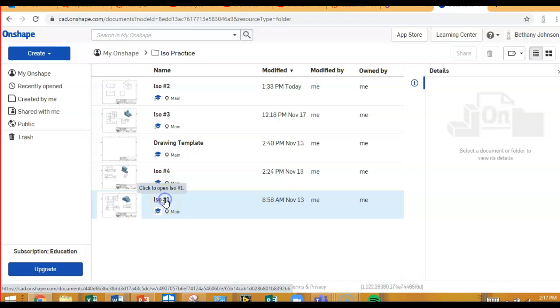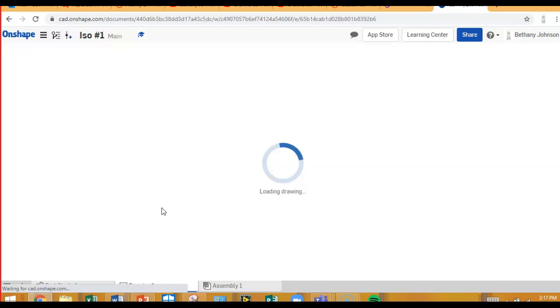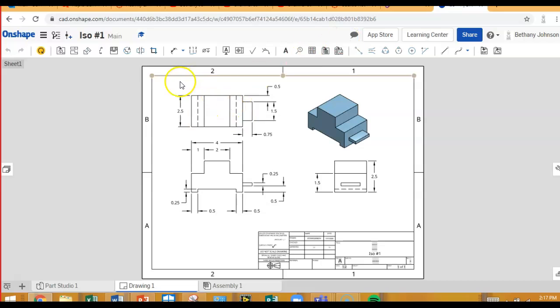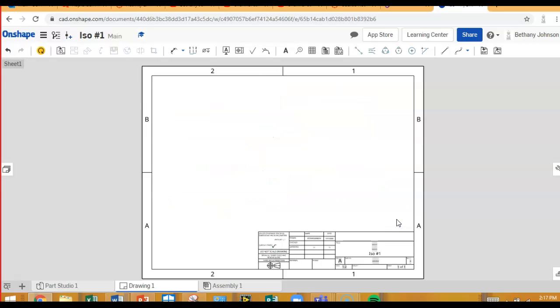So I'm just going to pull up one of my drawings. Well, I thought I was just going to pull up one of my drawings. All right, and I'm going to delete all of this so that we can start from scratch here.